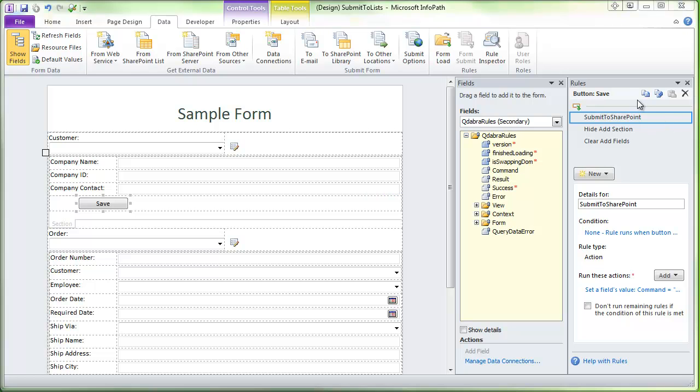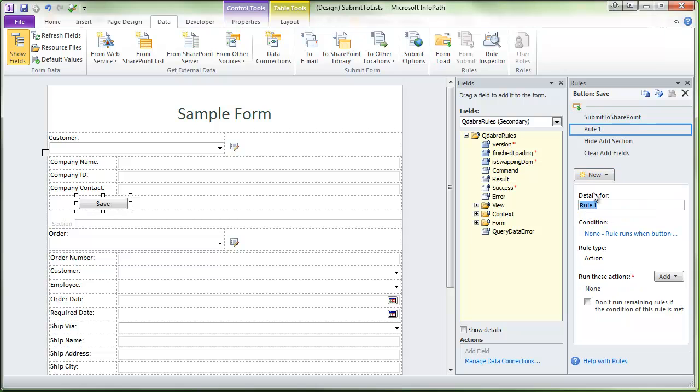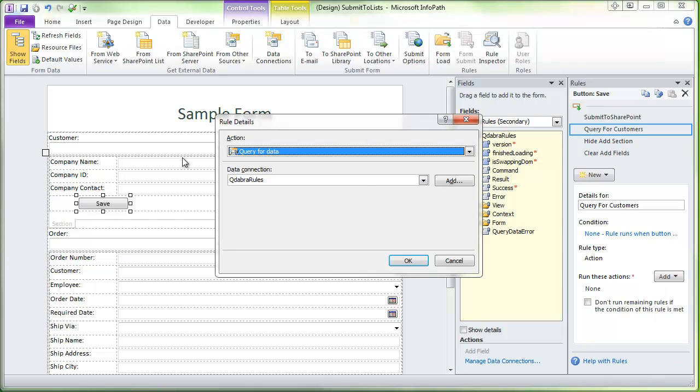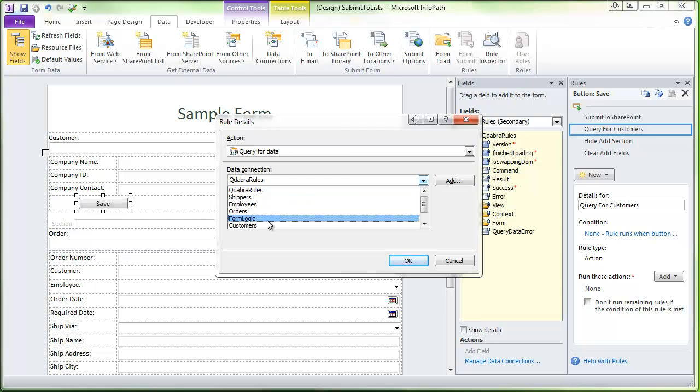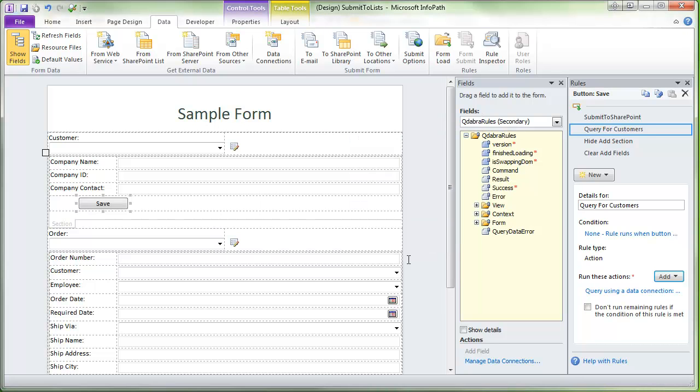After our Submit to SharePoint command, we'll just add a new action. And it'll be query for customers. And we'll go ahead and we'll query for data. And we're going to use customers for our data source. And we'll say OK.